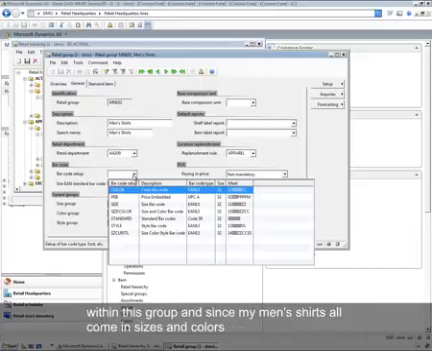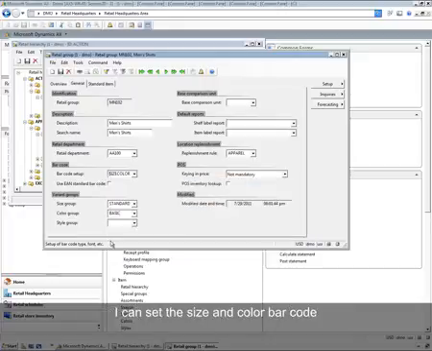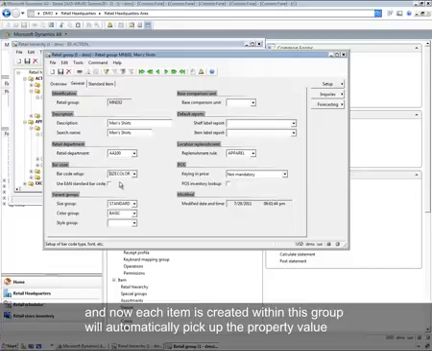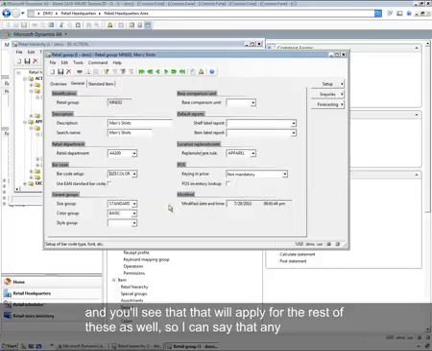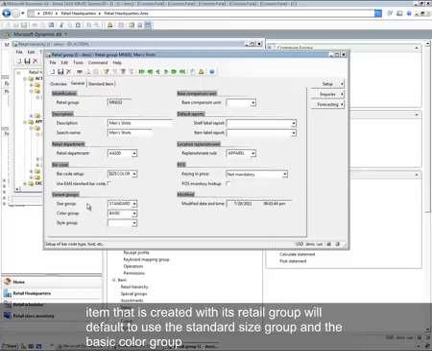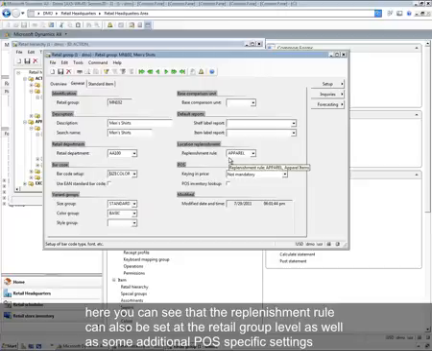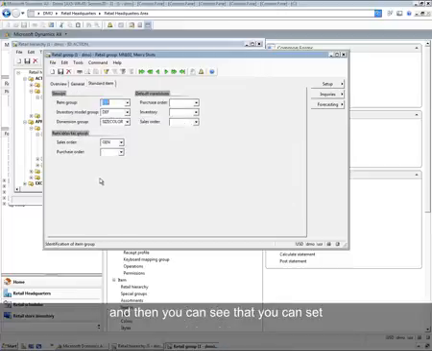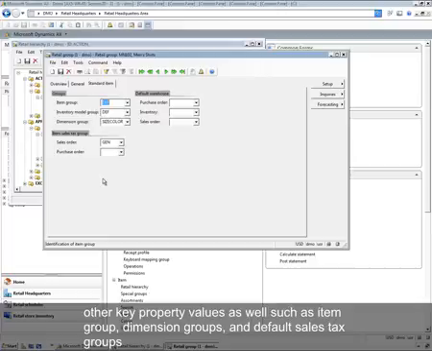And since my men's shirts all come in sizes and colors, I can set the size and color barcode. And now each item that's created within this group will automatically pick up that property value. And you'll see that that'll apply for the rest of these as well. So I can state that any item that's created within this retail group will default to use the standard size group and the basic color group. Here you can see that the replenishment rule can also be set at the retail group level, as well as some additional POS specific settings. And then you can see that you can set other key property values as well, such as item group, dimension groups, and default sales tax groups.